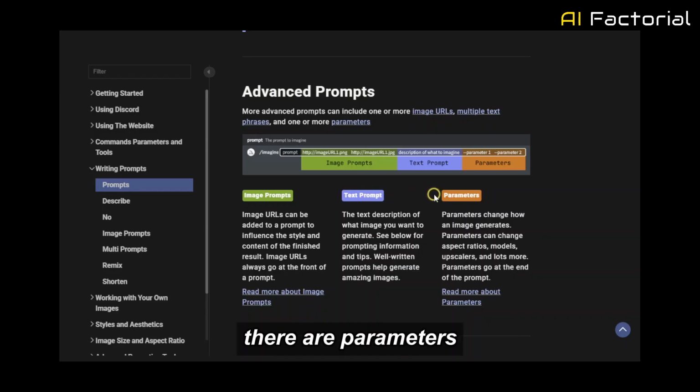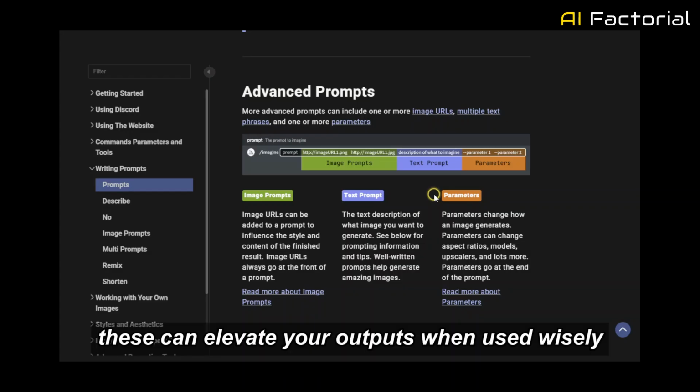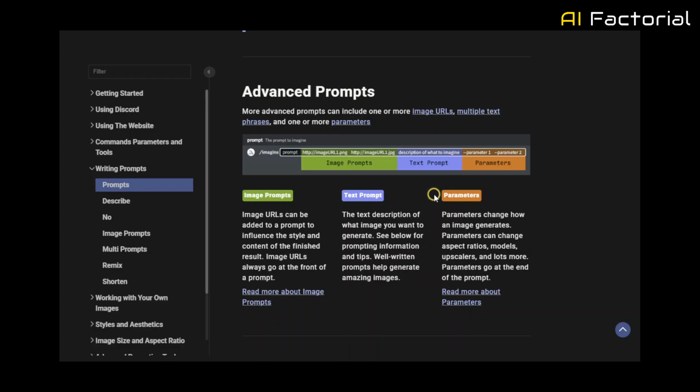Lastly, there are parameters, which are settings that let you customize elements like style, aspect ratio, and more. These can elevate your outputs when used wisely. We'll go over some essential parameters in a moment.